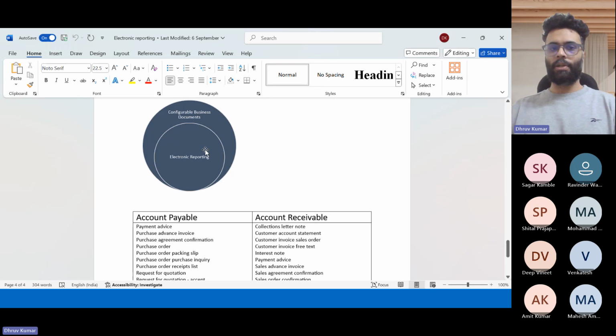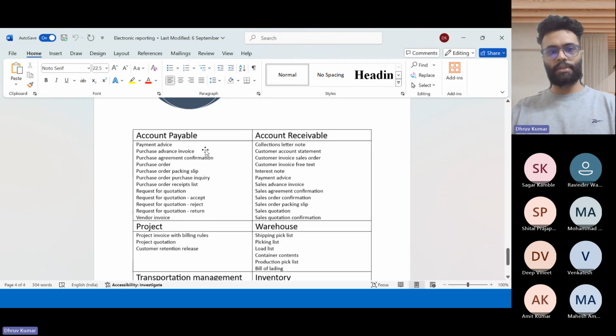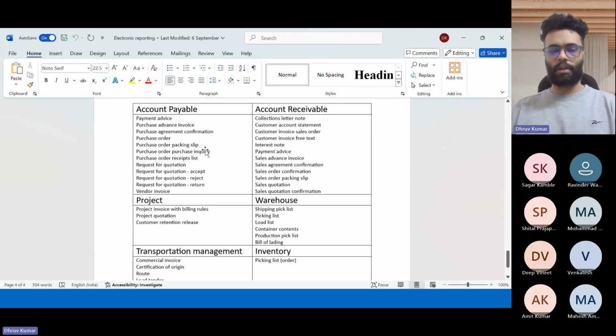The MS Learn documents are now updated and have most of the information, compared to 5 years back when there was nothing there. So now it gives you access. This is a list of the documentation as per the modules. Under accounts payable: payment advice, advance invoice, purchase agreement confirmation, purchase order, packing slip, and so on until vendor invoice.